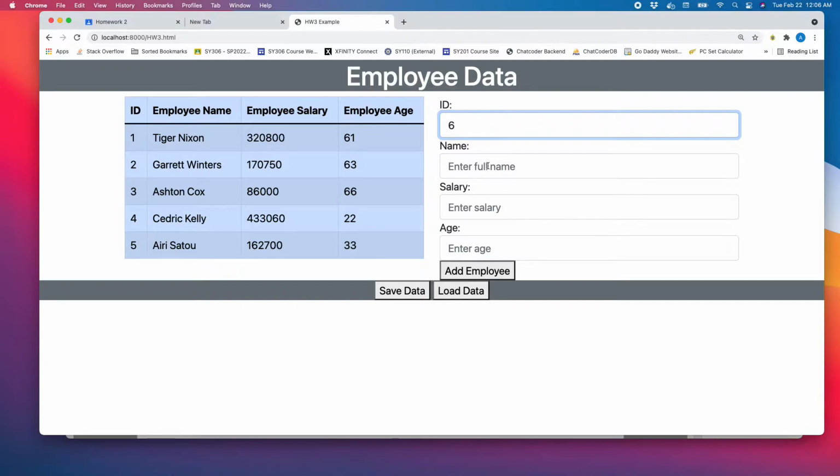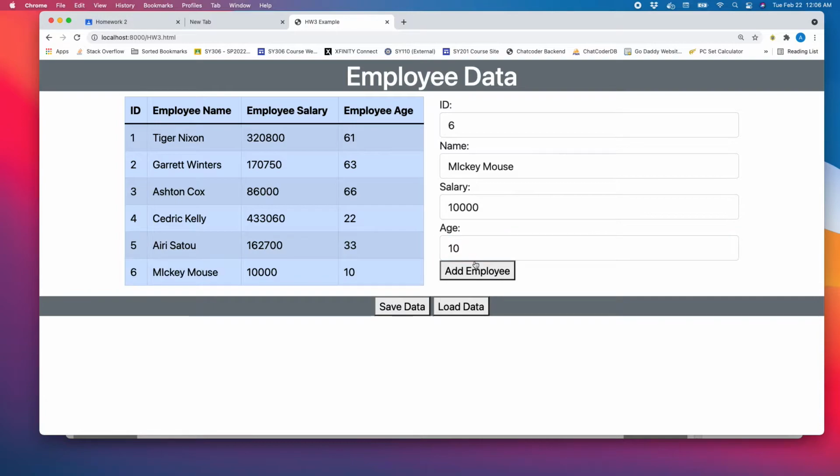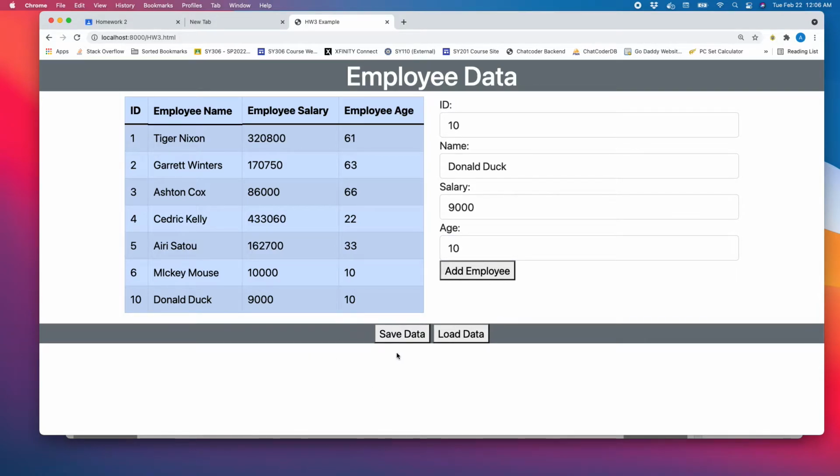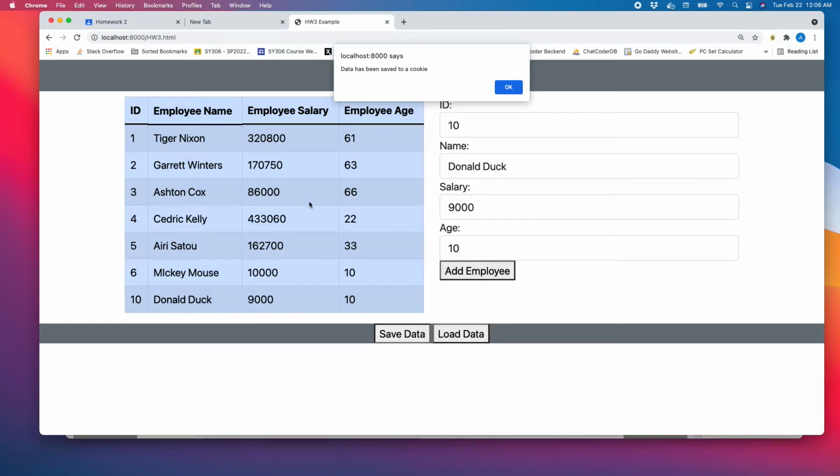So I'm going to enter Mickey again, and we'll give him the same salary. And I'm going to also enter Donald, and his old salary. Okay, so now I have Mickey and Donald entered. And when I hit this Save Data button, this is part 3, I believe, of the homework assignment, nothing is necessarily going to change on the screen, but the data will actually get saved to a cookie.